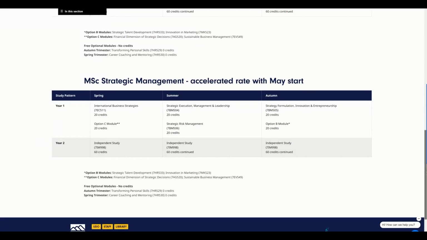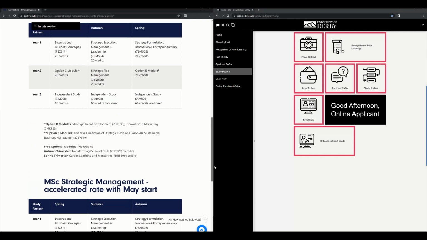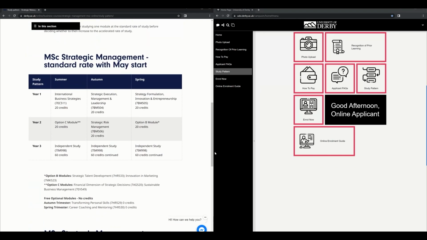It is useful to keep this page open in a separate tab or browser ready to refer to as you complete your enrolment in order to ensure you enroll to the correct modules for your program.